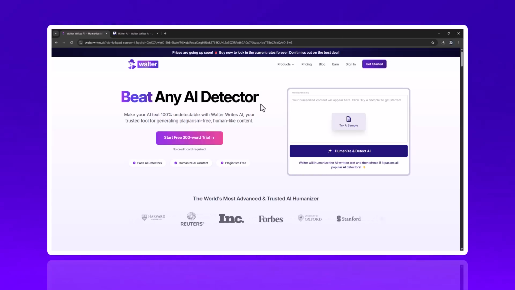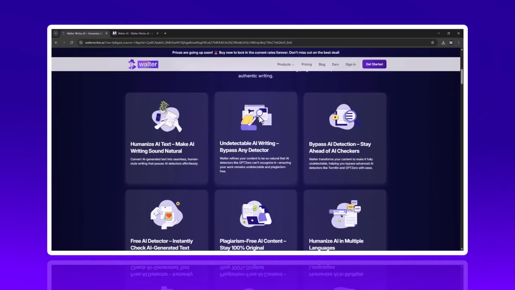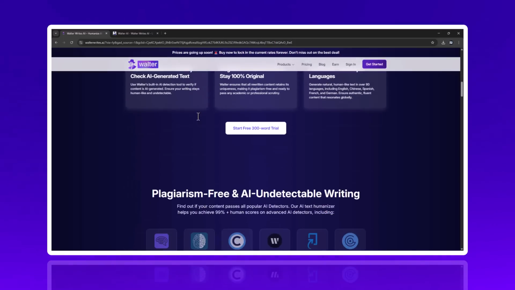Walter Wright's AI is one of the most comprehensive and accessible humanizing platforms available today. It combines intelligent rewriting tools with built-in scanning to ensure your content is both undetectable and professional. So whether you're trying to avoid plagiarism detection, protect your creative reputation, or just polish your AI written draft, this tool is more than capable.